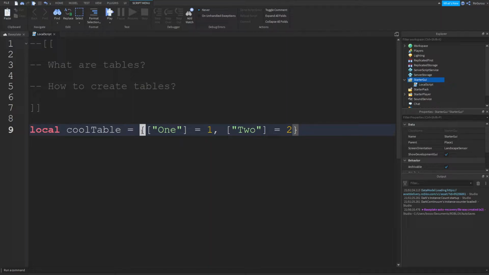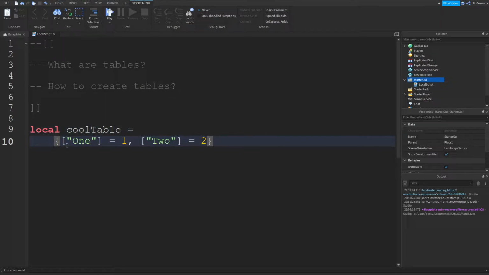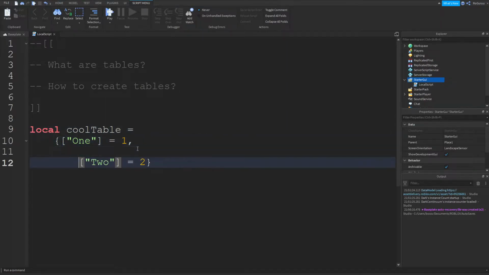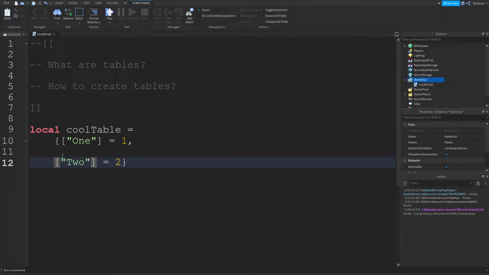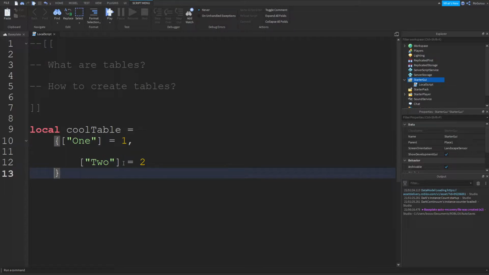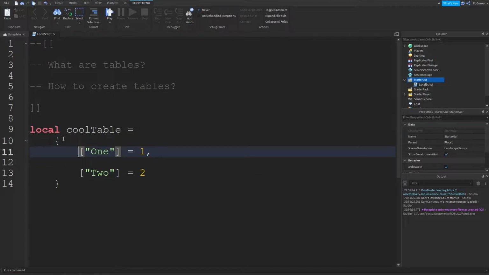It might be easier for you guys to see it if I spread it across multiple lines. There we go. Pretty much we have these brackets, and inside of them we have a key and a value. So pretty much each key stores a value. This is a table, and this is how an array looks like.